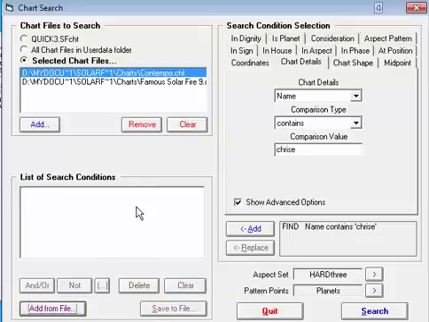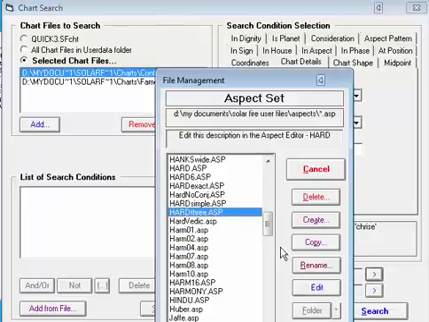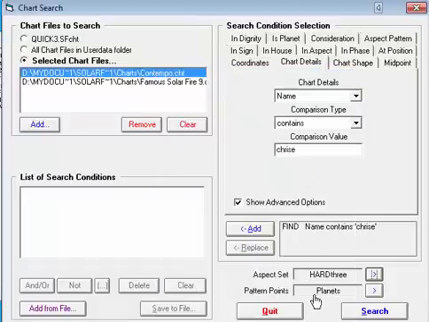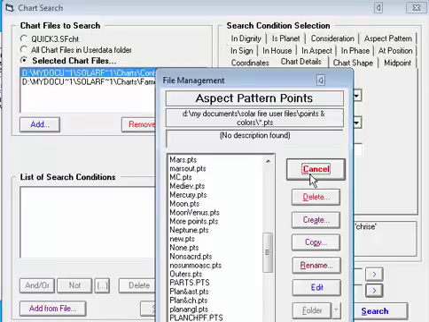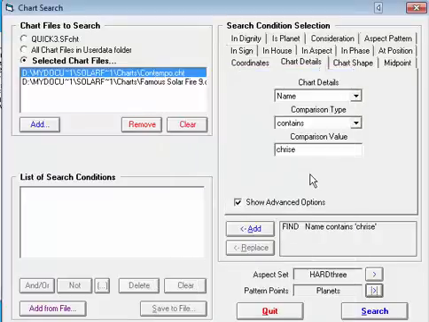I'm going to clear the list of search conditions because that's what we're going to be adding, and I'm going to teach you how to do that. Notice on the bottom right, you can choose whatever aspect set you want. The way that you do that is by clicking on the arrow to the right, and choose whatever aspect set you want to use if aspects are part of your search. You can also choose what planets are part of the pattern by clicking on that. You can choose any set of planets. And remember that Solar Fire has the capability of allowing you to create any number of aspect sets and any number of planetary point sets. So that's a very great feature of the program.